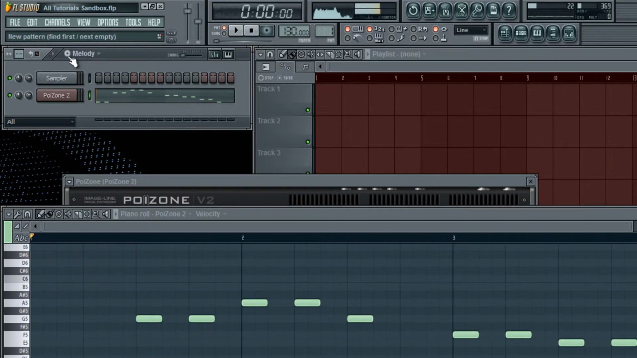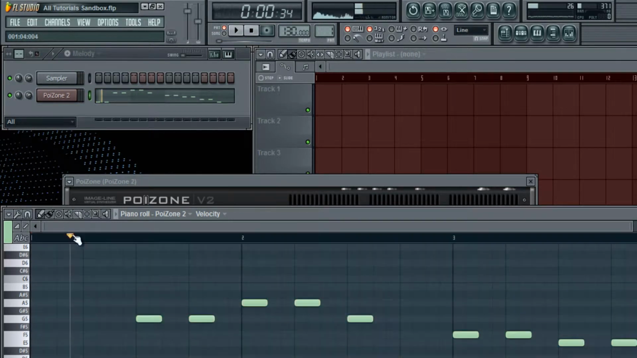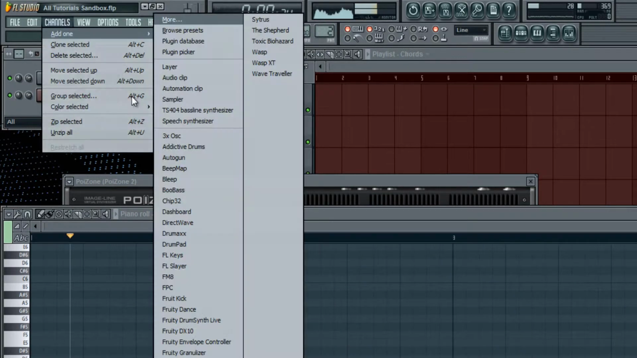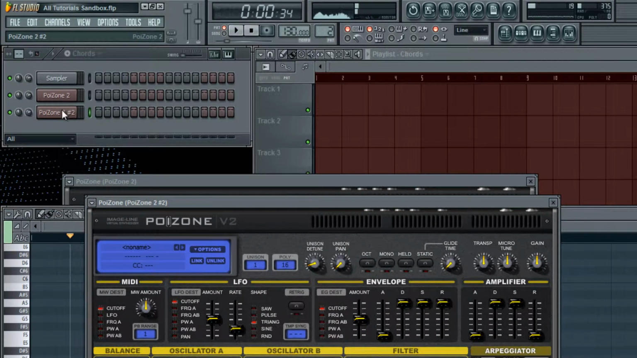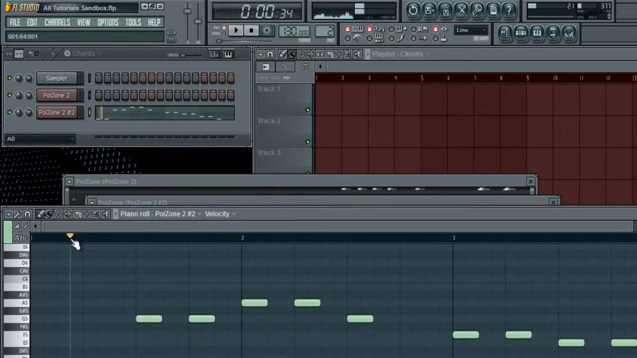Alright, let's make a new pattern called chords, but first I'm just going to copy these. Control C. New pattern. And I'm going to add a new synth. I'm going to use Poison again. And we're going to change a little bit from it. So let's paste these notes back in. So now we have the exact same thing.